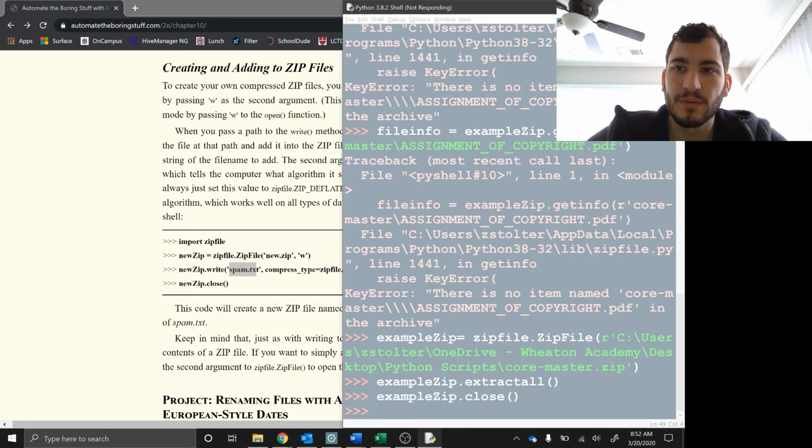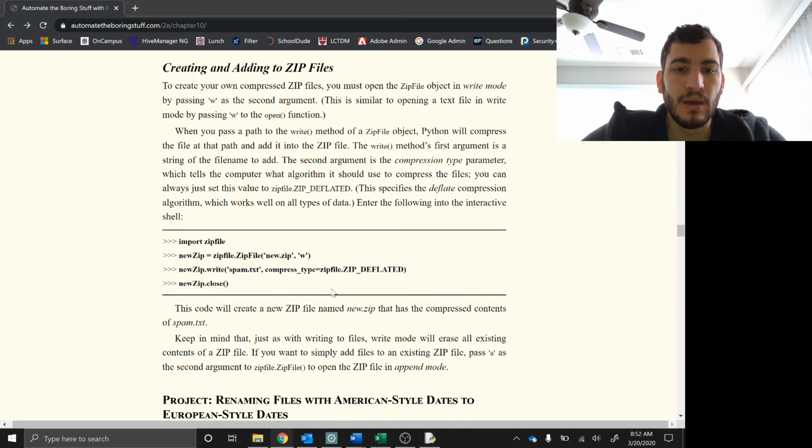That's still broken. Awesome. And then compress type is zipfile dot ZIP_DEFLATED. This is the one that works best with most things, so it's probably the most common. I'm sure there are other ones out there that are specific for pictures if you're compressing pictures and that sort of thing.